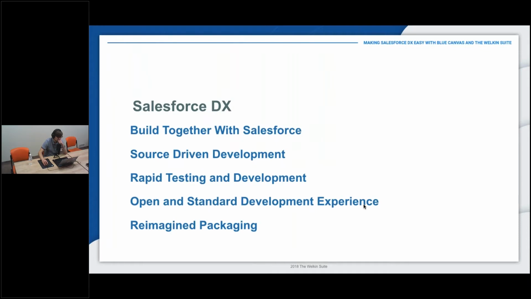So let's get started. I think Salesforce DX is probably one of the most exciting things to happen to Salesforce developers in the last couple of years. It's a huge announcement, and it's a big product. So it's not just one thing, and it's not even really a product. It's almost more of a philosophy or a methodology for doing development with Salesforce. And there's a few key principles, and these are mostly taken from the Salesforce DX website.